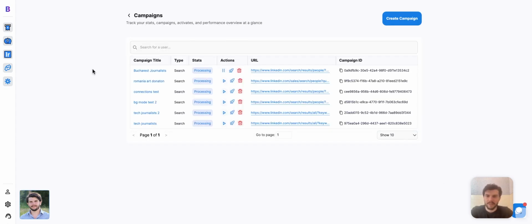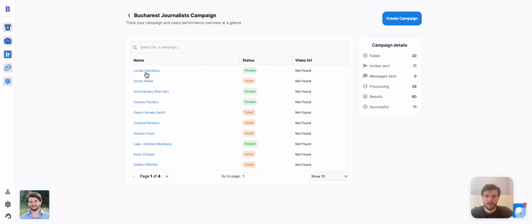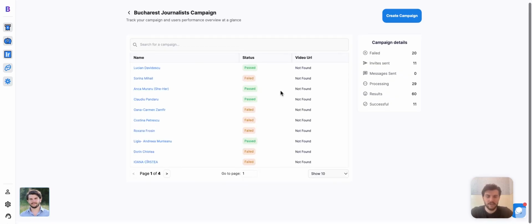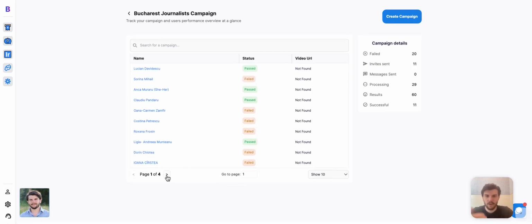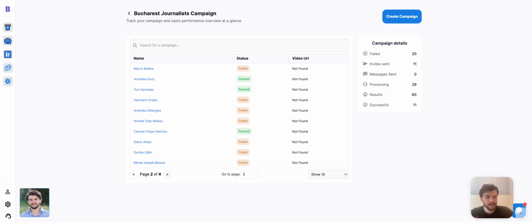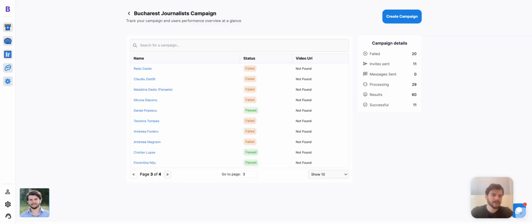Here's a list of your campaigns. And as you can see, I have one running right now, which is reaching out to journalists. And here you can see the list of who we reached out to, if it succeeded or if it failed. If it failed, it means that they weren't close enough connections. They were more than third-degree connections, so we weren't able to actually reach out to them just due to the limits of LinkedIn. So that's normal.